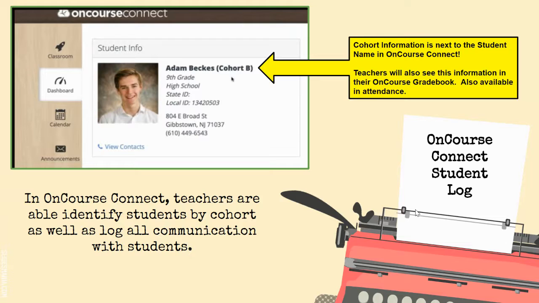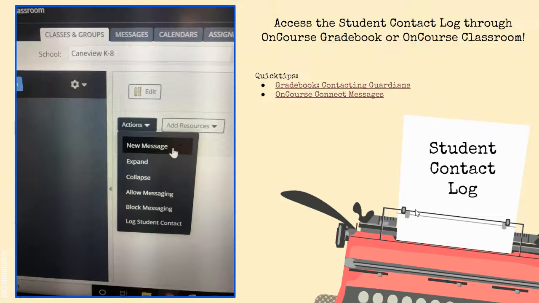We've got several names that are around the district that are being used, but that cohort is going to show up in OnCourse for you. So then you can start to log your communications with your families through OnCourse. And it will also allow you to send emails, communication, and announcements directly to your students and your parents through OnCourse.